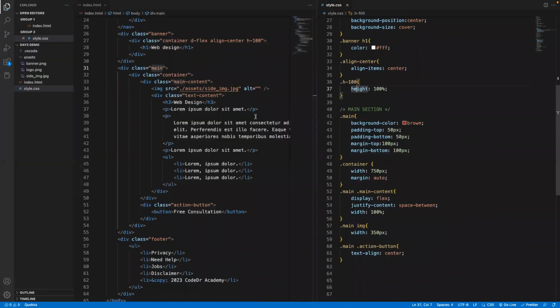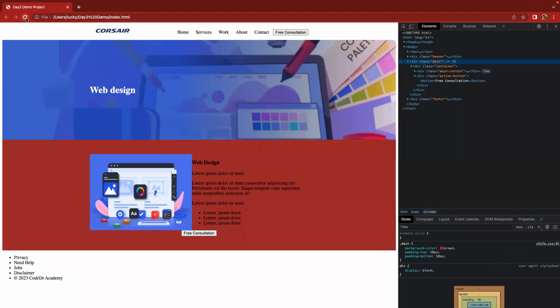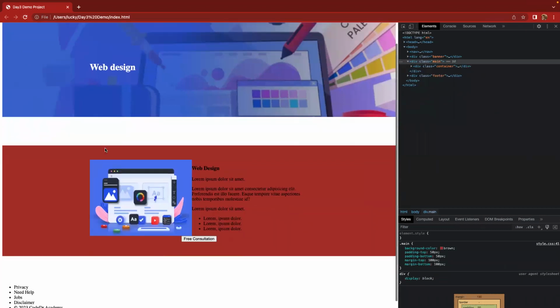So let me save and then show us the moment of truth. Can you see this now? You see that margin? Yeah, I can see the element pushed away from the other element, while the padding is within it.